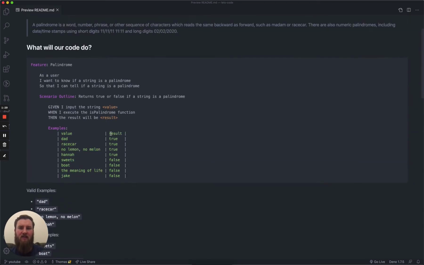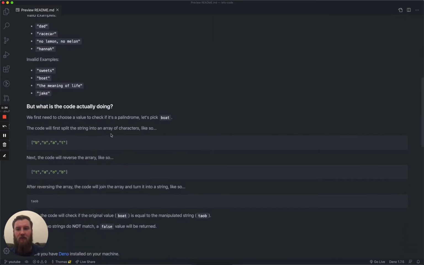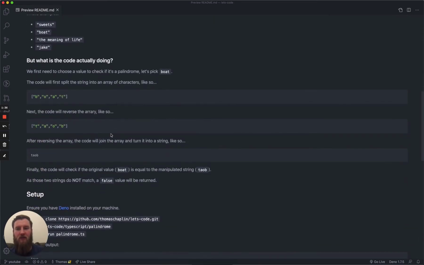But realistically, what is it that we're going to be coding today? So there's a brief description here which explains exactly what the code will do step by step. I'm going to walk you through this before we actually start to code so you can have an understanding before we start coding. So first we need to choose a string to check if it's a palindrome or not. For this example, I'm going to choose the word boat.